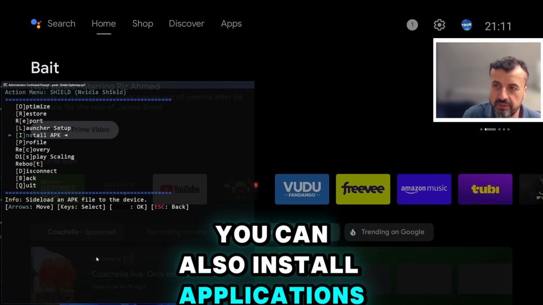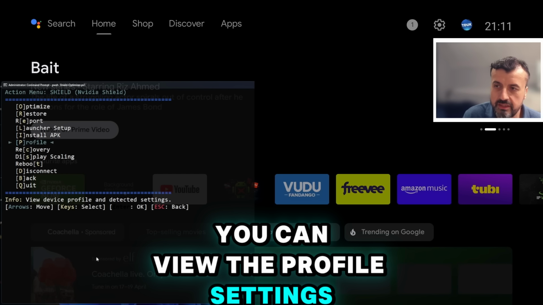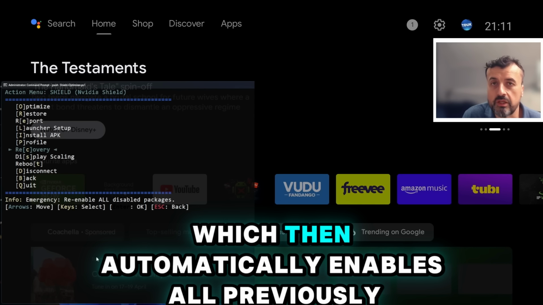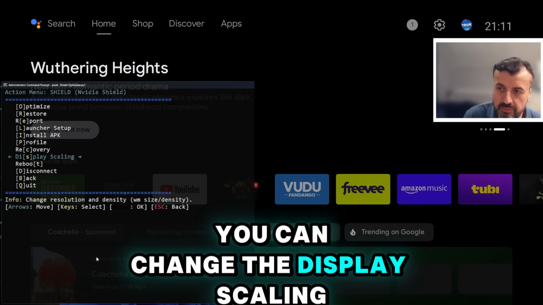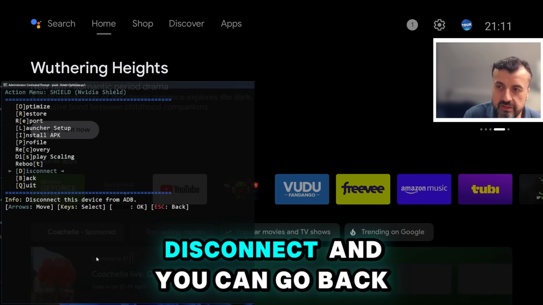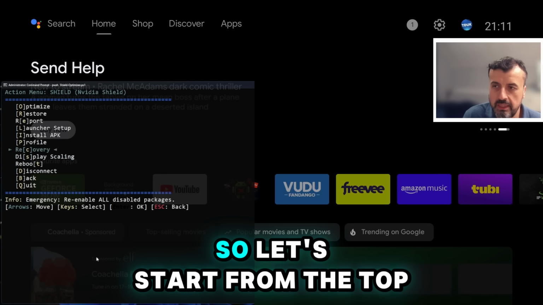You can also install applications. You can view the profile settings. You have a recovery option, which then automatically enables all previously disabled options. You can change the display scaling. You can reboot. You can disconnect. And you can go back. So let's start from the top.